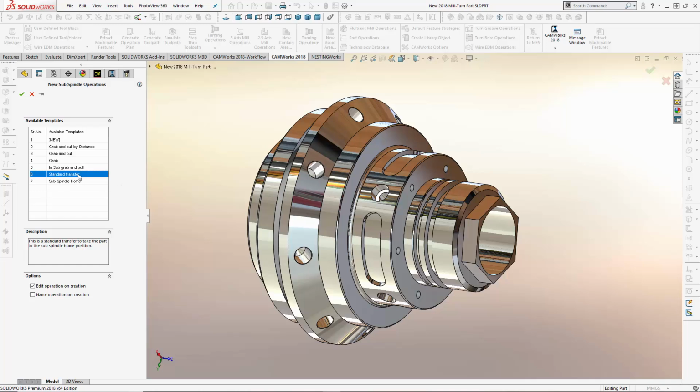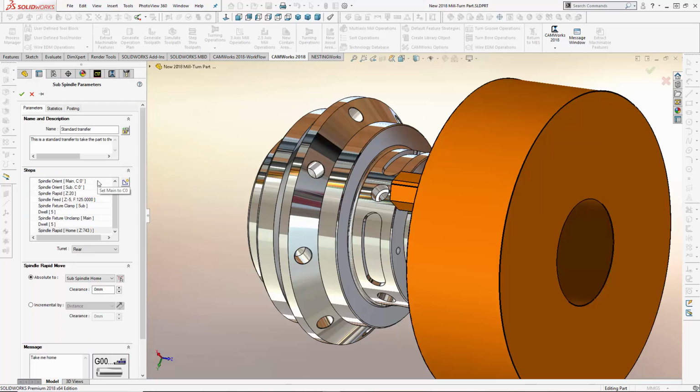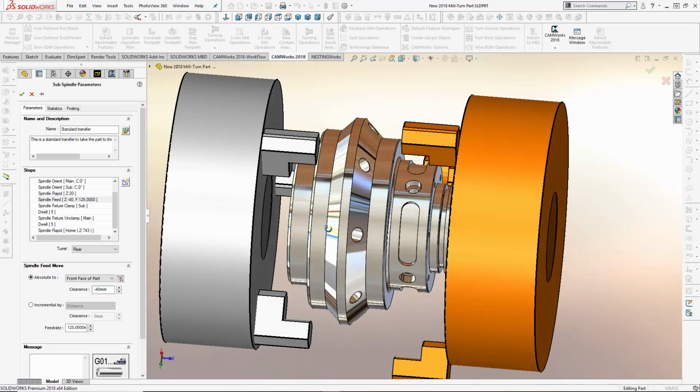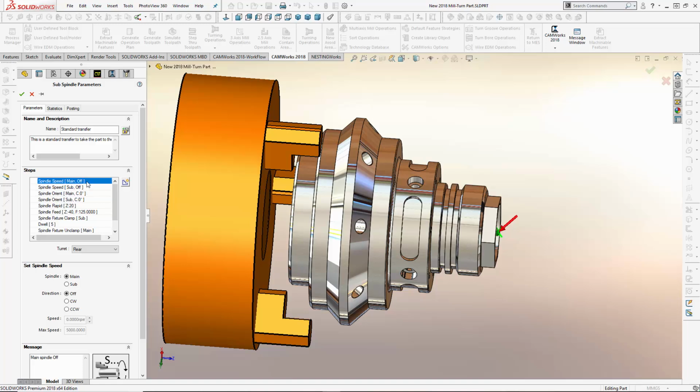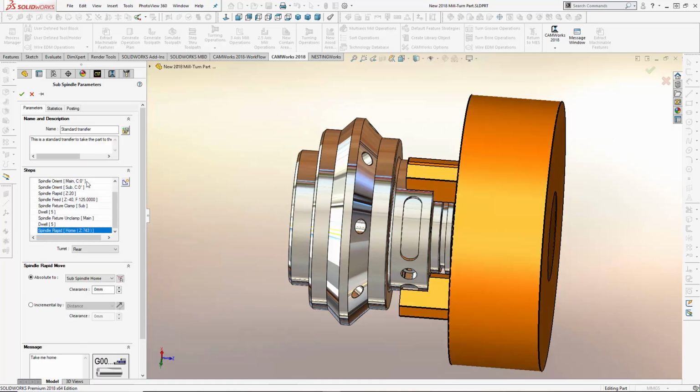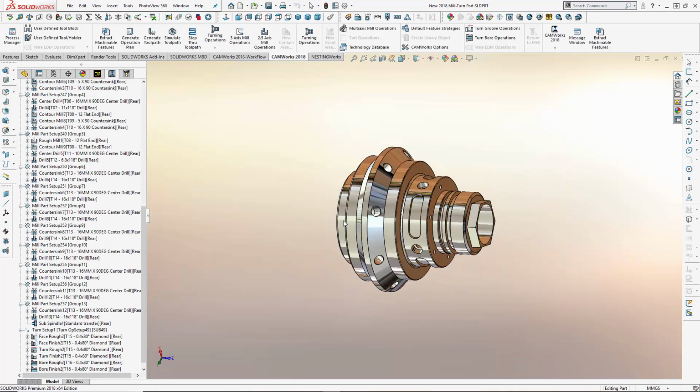I'll select the standard transfer from the list, and I can customize the sub-spindle operation. Here, I'll enter the distance to feed the sub-spindle before gripping the part. Once I've created the transfer I want, I can review it step by step to make sure it's correct, and then add it to the operations tree.